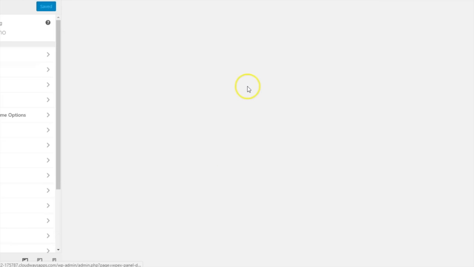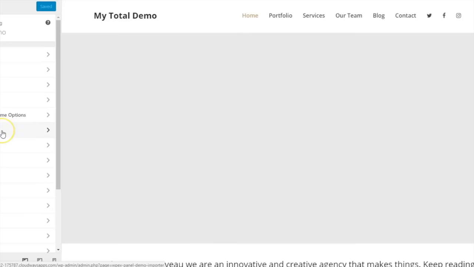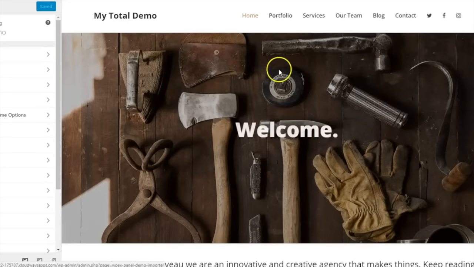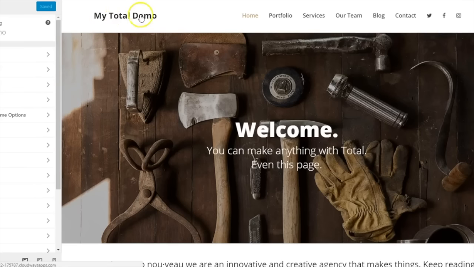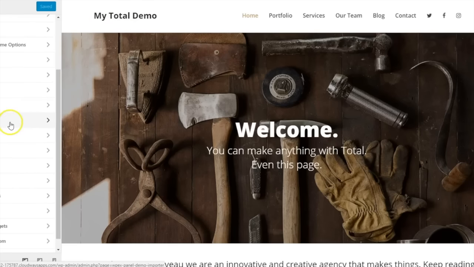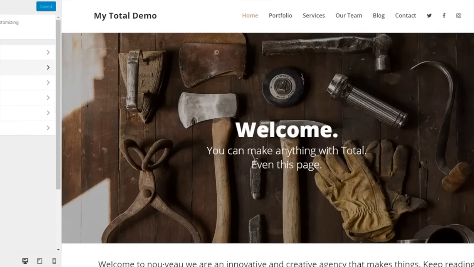This will launch the WordPress Customizer, which gives us a preview of the theme and all of our settings on the left that will dynamically change in the preview as we change some settings. So let's go ahead and change our logo. So I'm going to go to Header and Logo, and I want to add an image logo.